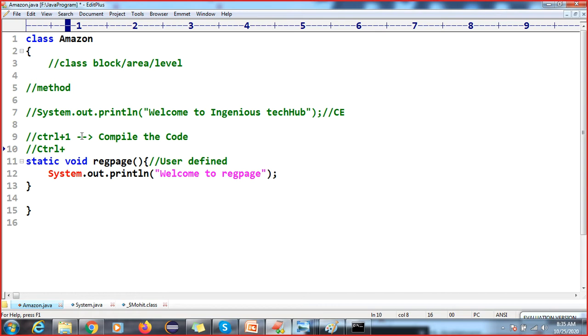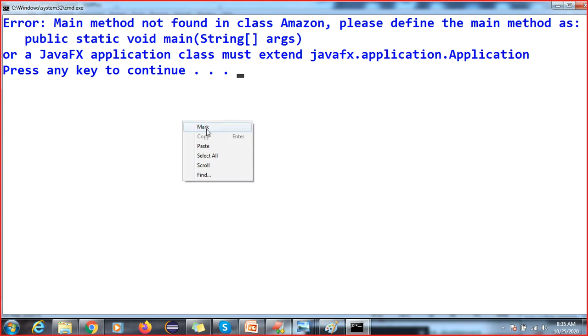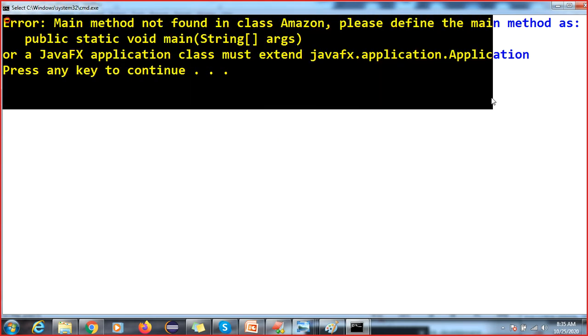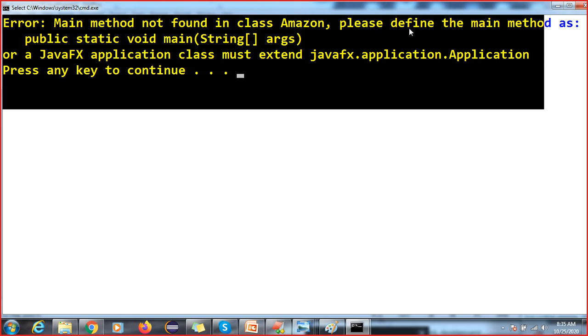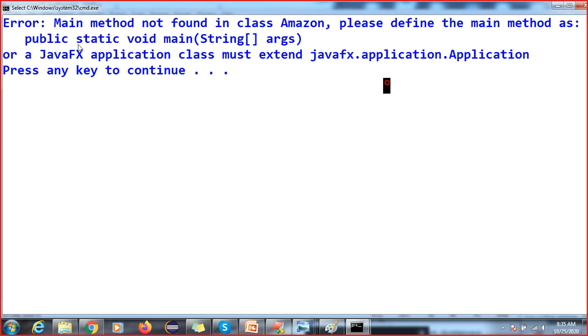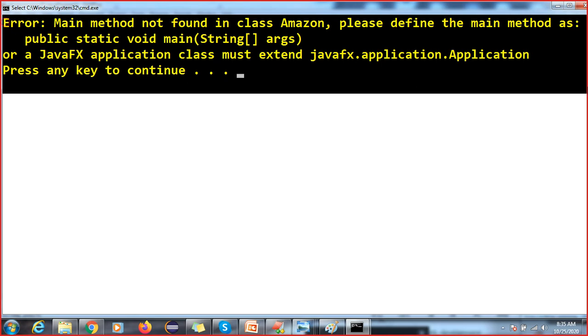Okay, got it right? Compilation and execution. In Java, we have two parts: one is compilation, one is execution. I have compiled this code, but I am going to execute this code. If I press Control 2, then again I am getting an error. You can see, main method is not found in class Amazon. Please define the main method: public static void main. Again the question will come, why is this main method required?